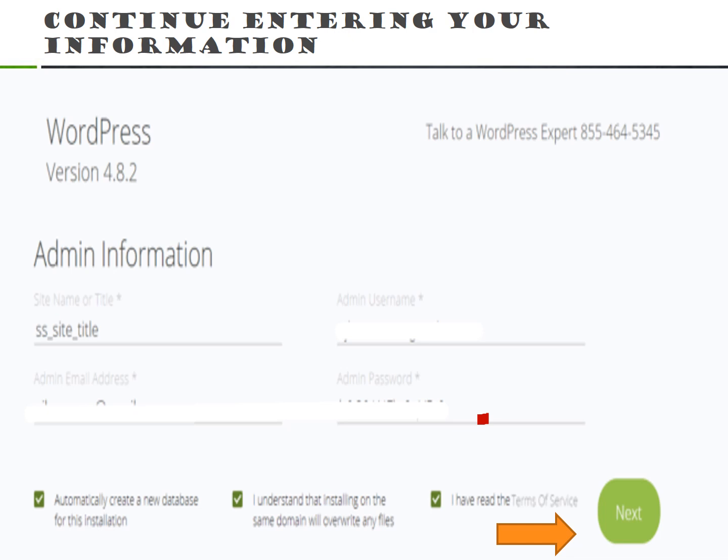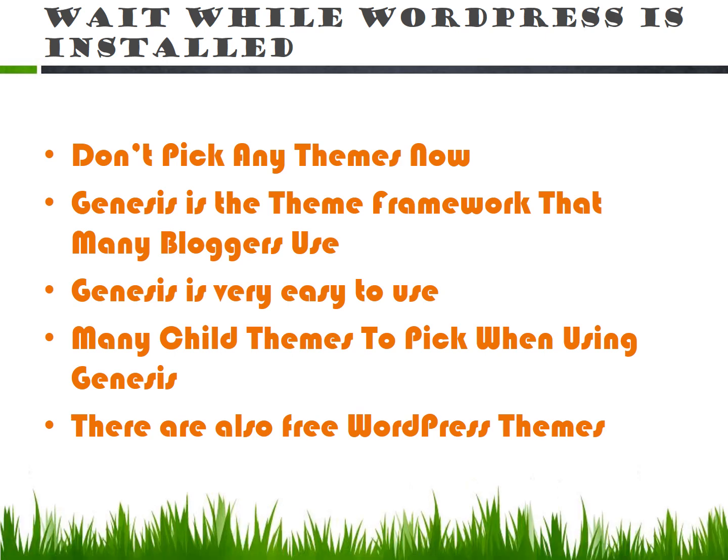Automatically create a new database. It does most of it. It's very easy, okay? Now it's going to start installing WordPress. You're going to see a little status bar. It doesn't take long at all. While you're doing that, the Bluehost site is going to tell you about themes. Don't worry about them now.